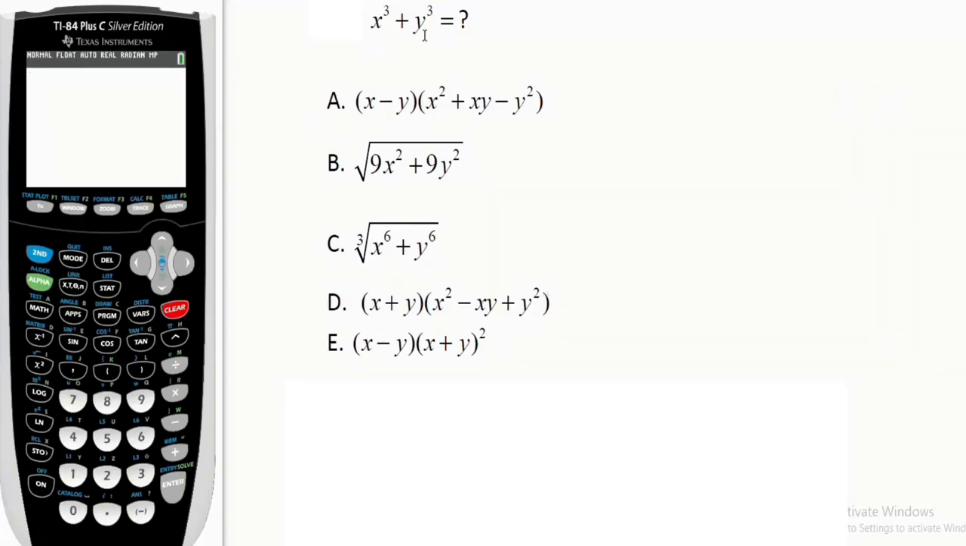The question says we have this expression x to the power 3 plus y to the power 3. We have to simplify this expression. So this is very easy.